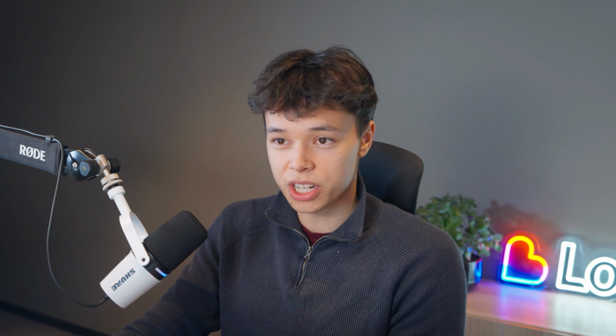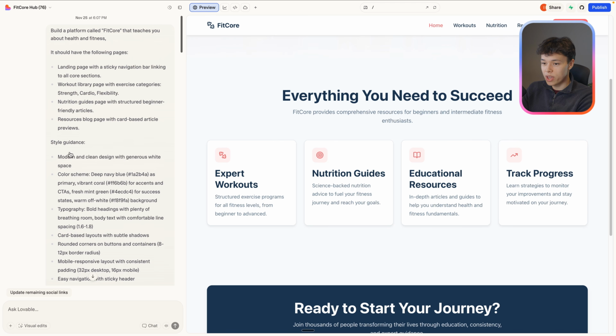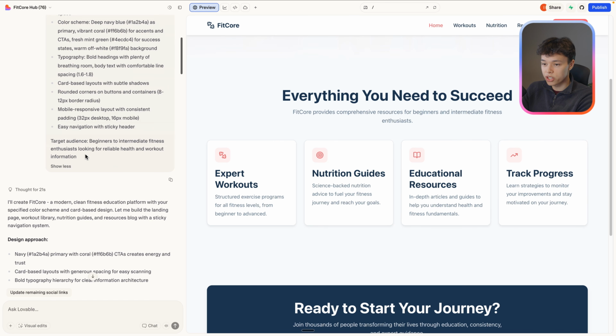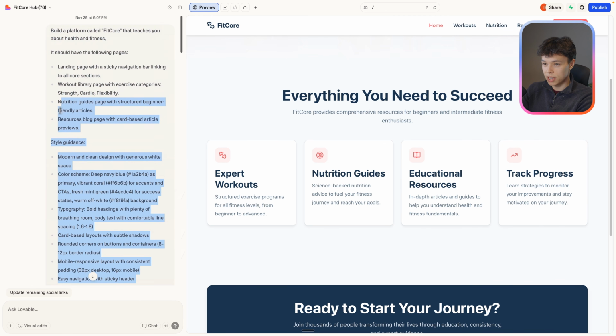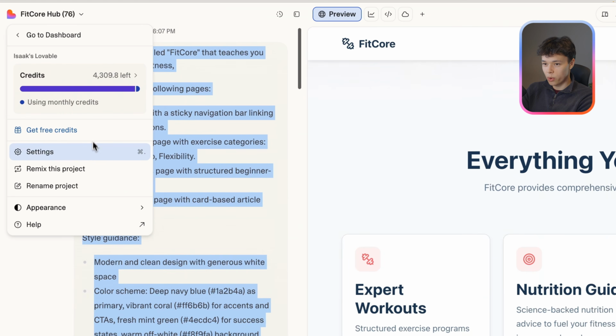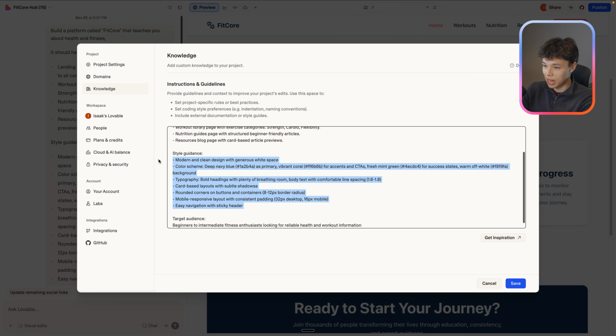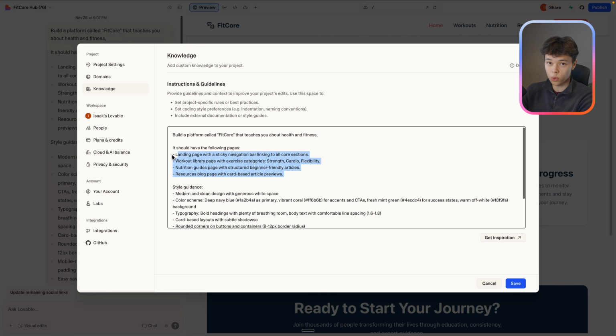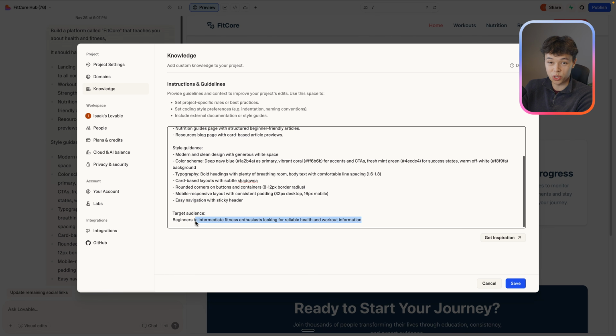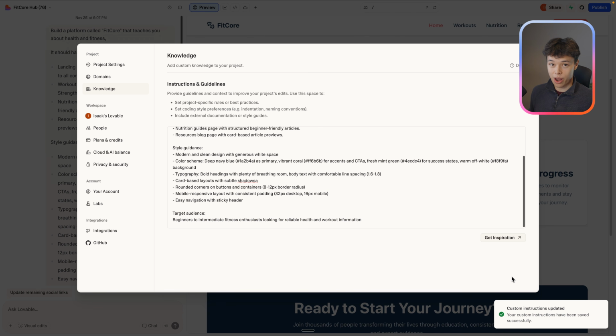So what custom knowledge allows you to do is basically paste information inside of Lovable's context window that Lovable will remember throughout the entire building process. What we can do here is take our initial prompt right here and copy it. Then we can go up here, go into settings, and inside of knowledge, paste in all of our style guides and all of the features that we want on the website, and maybe also the target audience, such that Lovable will remember that throughout building the entire application.